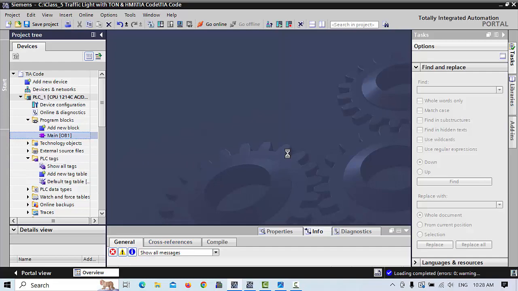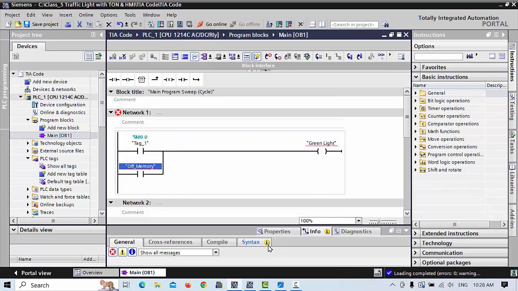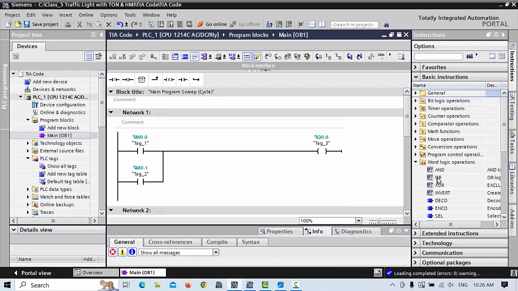Go to the main OB and see, that's no problem. M0.0, M0.1 and Q0.0. So how does our instruction work? See here what it says.